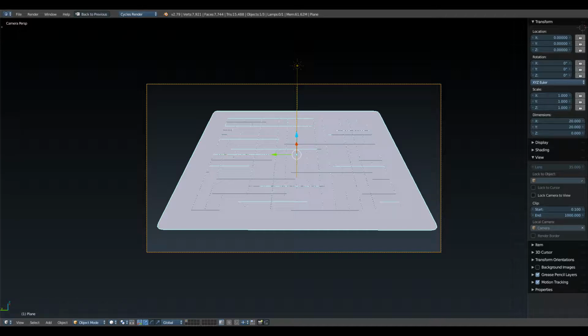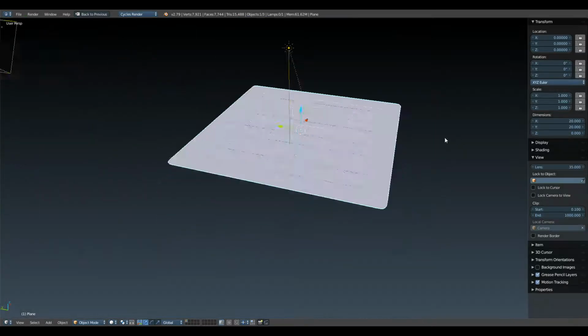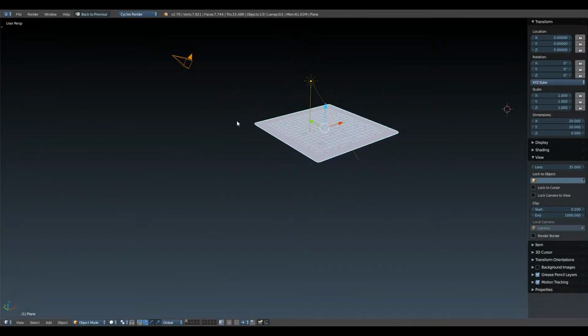So now let's get on to this quick tip, which I promise is going to be really, really quick. This tip involves constraining the camera to your view so that when you move around the scene, your camera moves with it. Normally with Blender, if you're looking through the camera and you decide to change your view, you will exit out of the camera view.